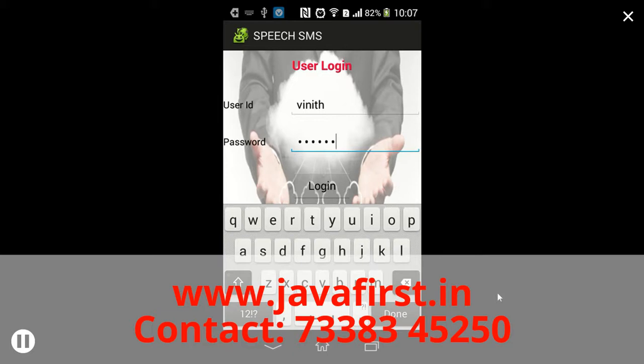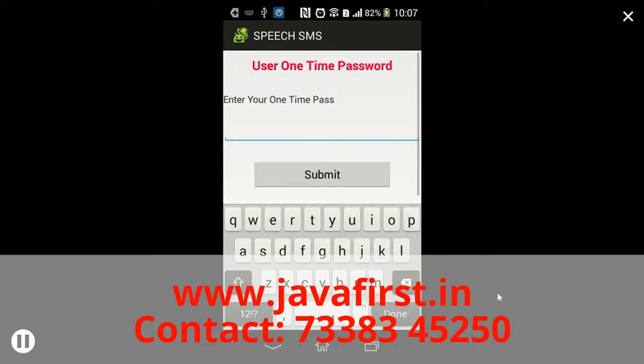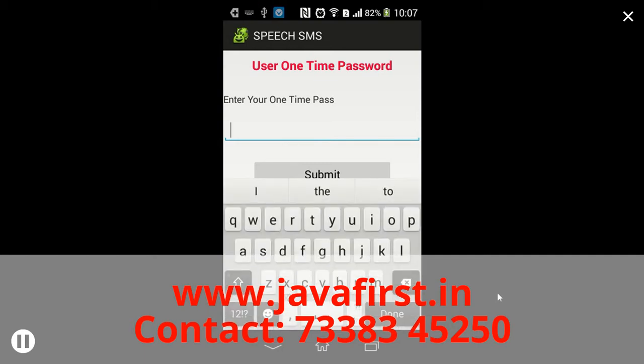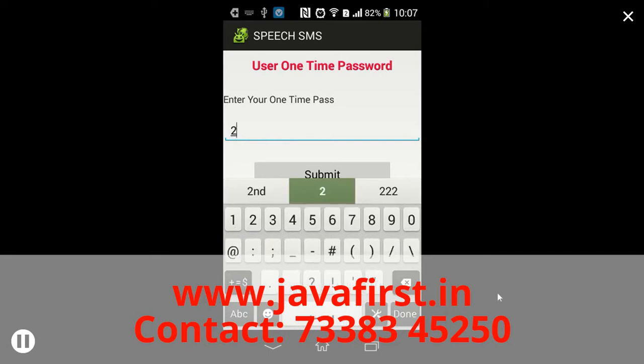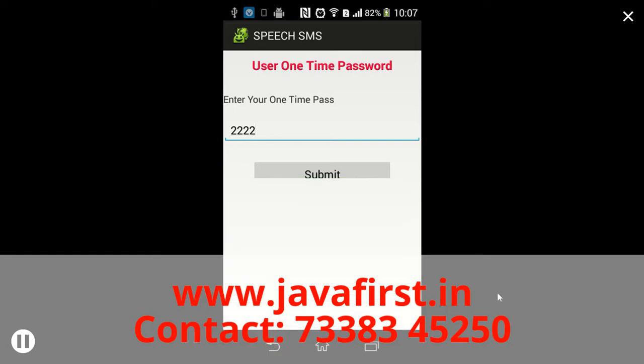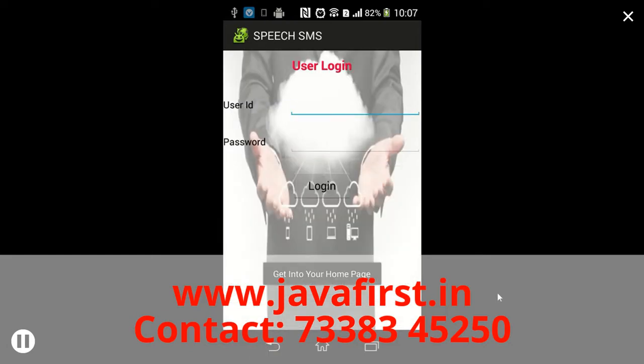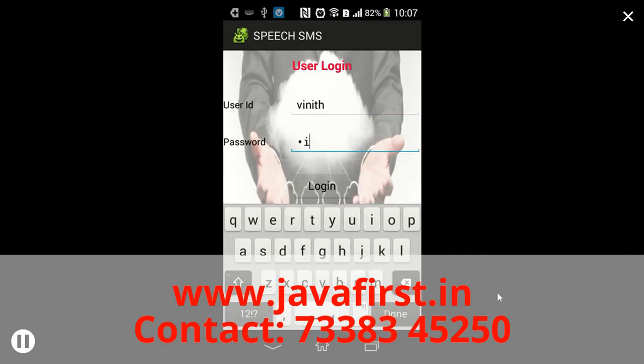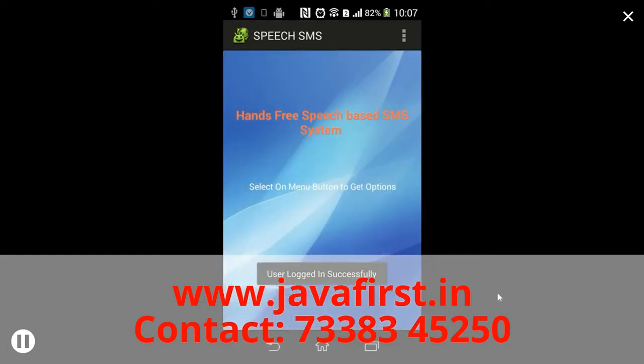If the user ID and the password are valid, then it will go to the OTP page, that is the one time password. Just enter the one time password which has been sent to your valid mobile number. Click submit. If the OTP is validated, it comes back to the user login page. Again you need to submit the user ID and the password. Just log in. So this is the home page of the user.